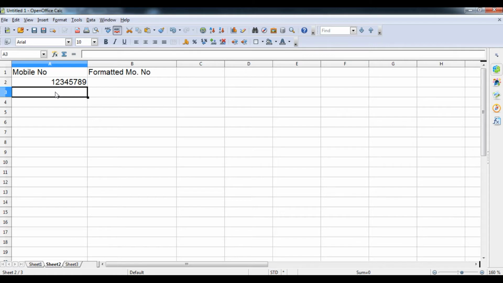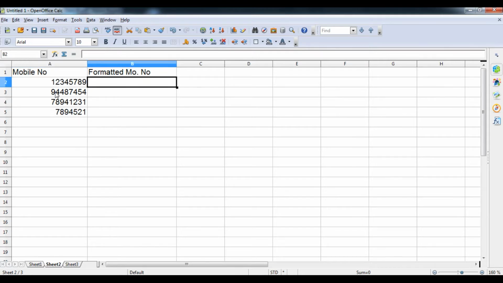It will be considered as a number only. If I write 0 1 and so on, it will remove the 0 automatically, because it is not possible without formatting as a label. Here you can see everything is considered as a number. So we have to convert this cell into text form.